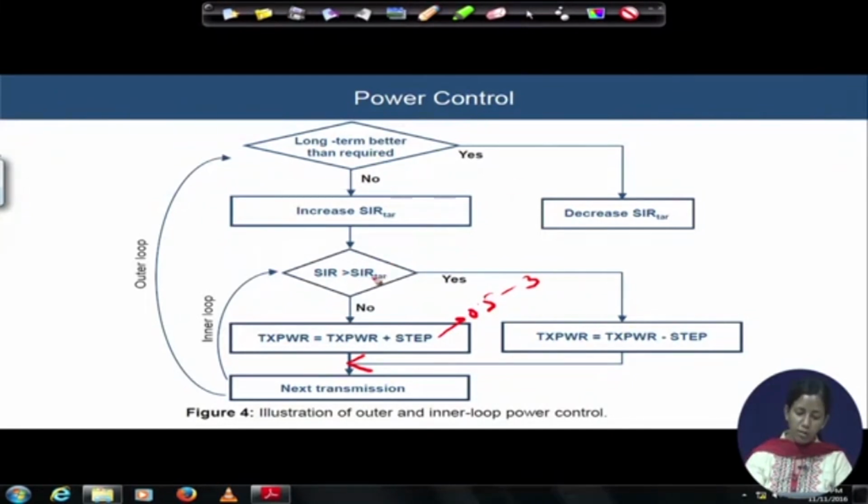So, with the increased value or the decreased value of the SIR target, you may run the loop. Here we have shown the whole stuff with the increased one. Similarly, with the decreased one also, the same part, the lower inner loop will run. So, this is a replica of the increased SIR target.